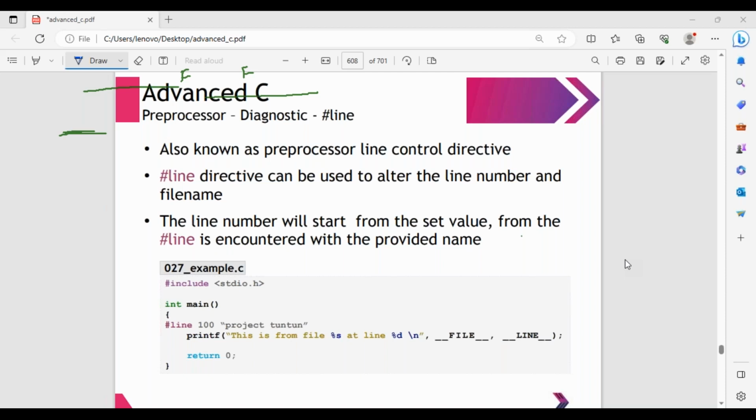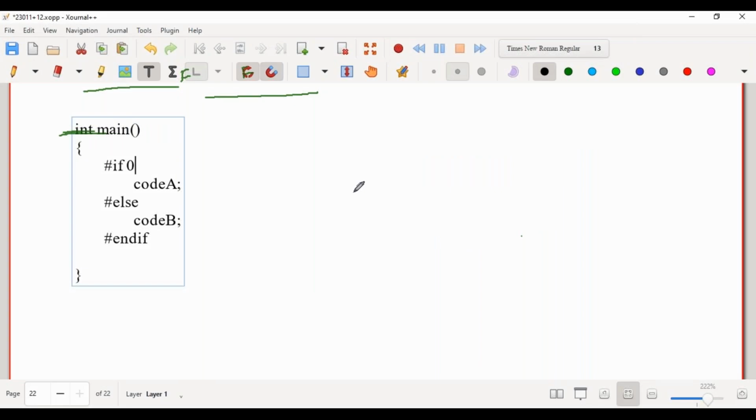Okay. So the next is one last diagnostic preprocessor directive, also called the preprocessor line control directive, called #line. With the help of #line, you can actually change the line number it is representing. So we have learnt a macro which represents the line number. Can you tell me what is that? What macro is that? A built-in macro which represents the line number.